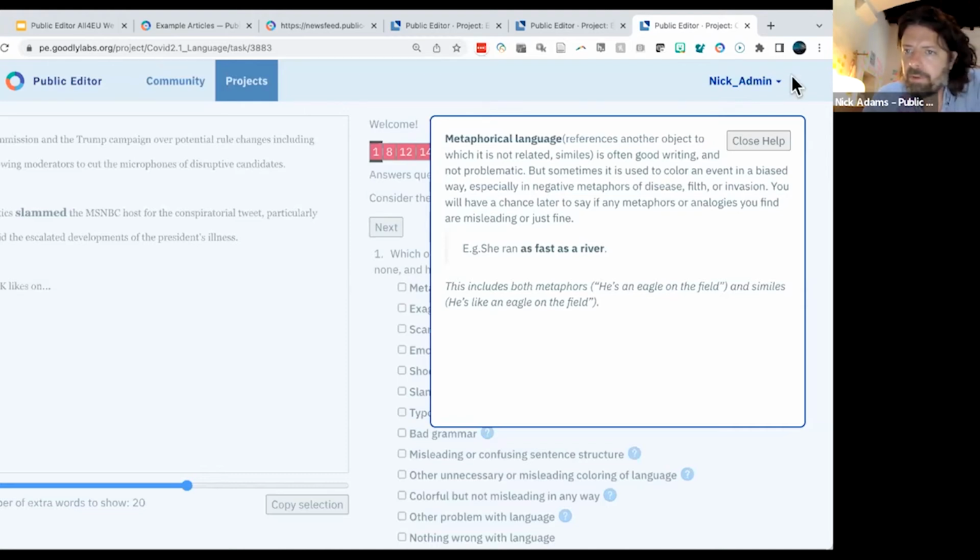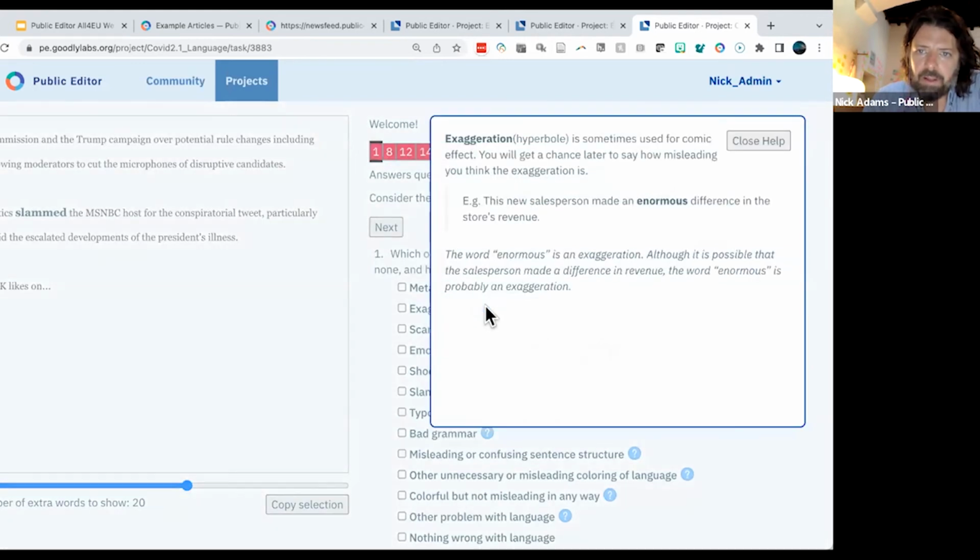So as an example, she ran as fast as a river. We also have exaggeration. Exaggeration is sometimes used for comic effect. You will get a chance later to see how misleading you think the exaggeration is. And this is important. In this whole system, you always get a chance to say how misleading or how problematic you think something is.